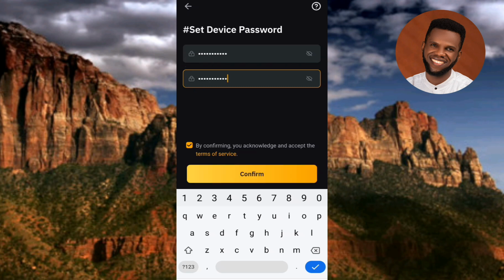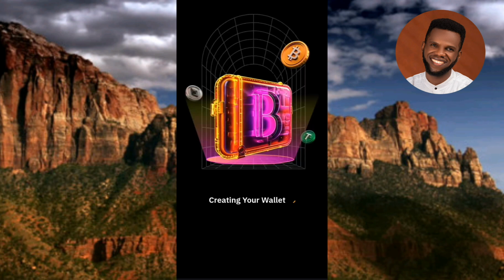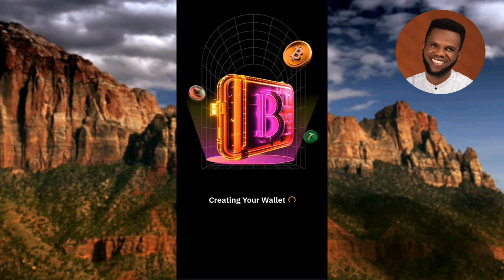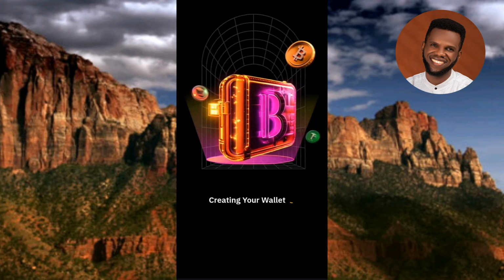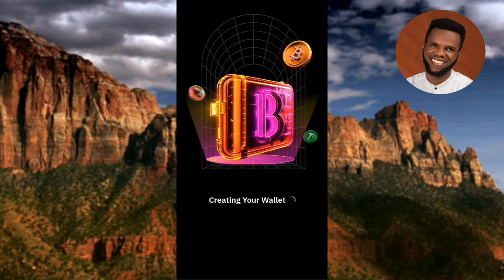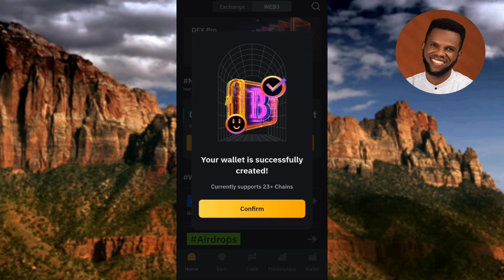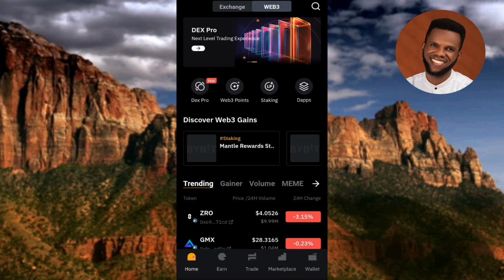So guys, now you can see I've inputted my password. So what I'll do now is to tap on confirm. Let me tap on it. Now you can see it's loading. You can see what's written there, creating your wallet. Let's just wait for a few seconds. Wow guys, you can see your wallet is successfully created. Let me go ahead now to tap on confirm. Let me tap on it. Wow guys, you can see this is the interface of the Bybit wallet.